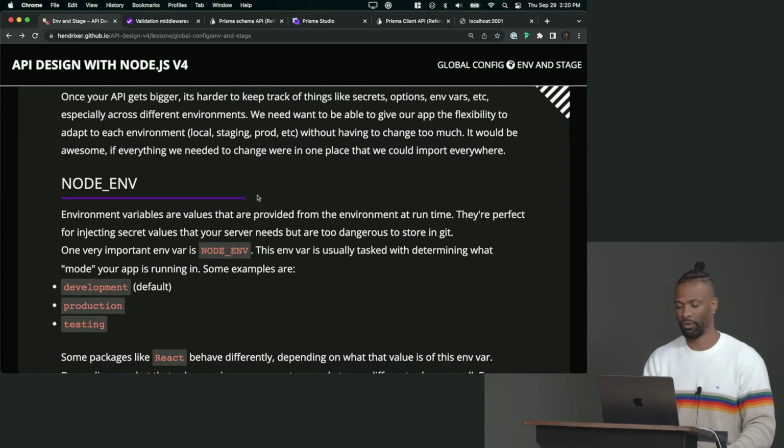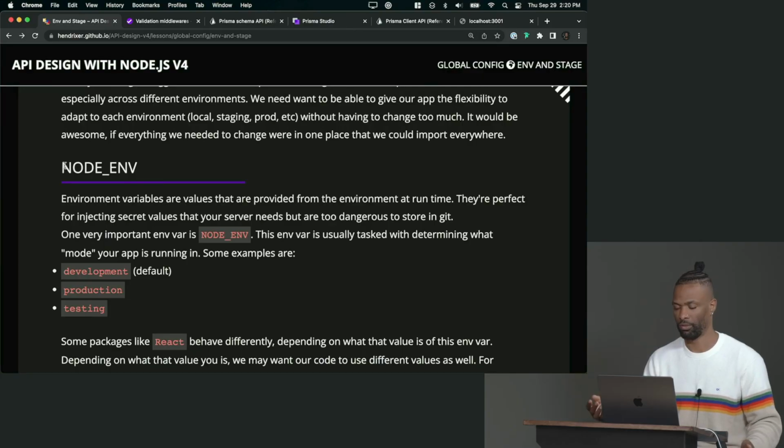Okay, so one important environment variable is called NODE_ENV. You will see this all the time working in Node. It's basically short for node environment. It's a string that tells Node what environment it runs in. And there's tons of packages that rely on this node environment.